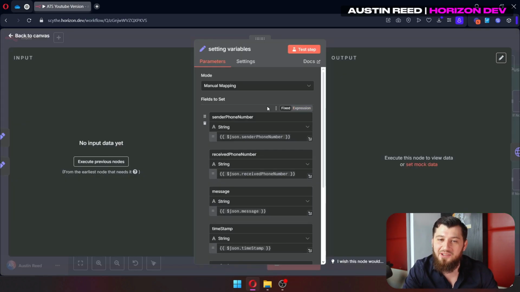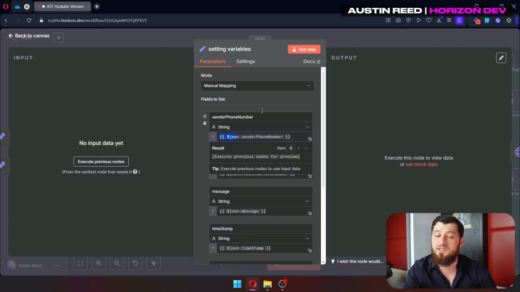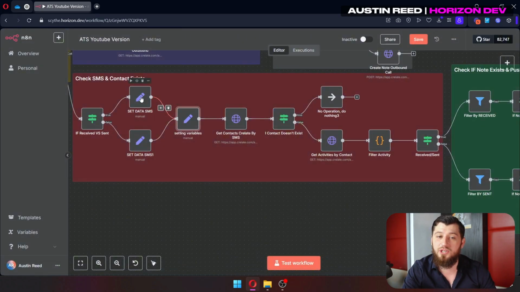So jumping into that, you can see we have sender phone number, receive phone number, message, and timestamp here. And you can see we're just grabbing from the previous node. So this will work no matter which node is triggered.